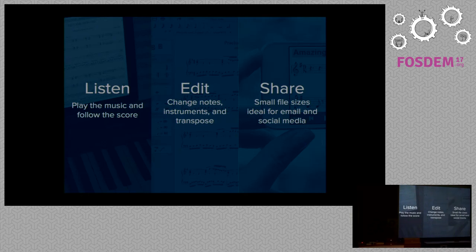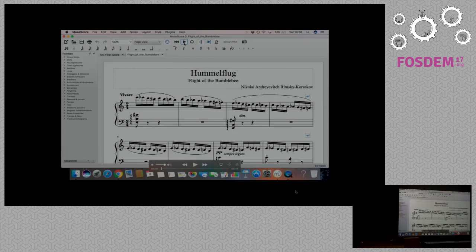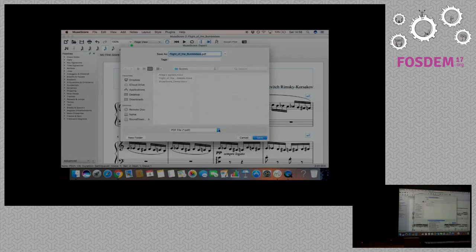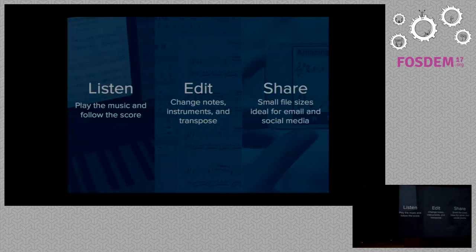And I've got a quick demo of that. So here we have some sheet music within MuseScore, which is an open source music notation editor. So you can listen to the music, and you can edit it. And then you can share it with the world in a variety of different formats. So the sheet music is very much a living beast once you get it onto the computer.